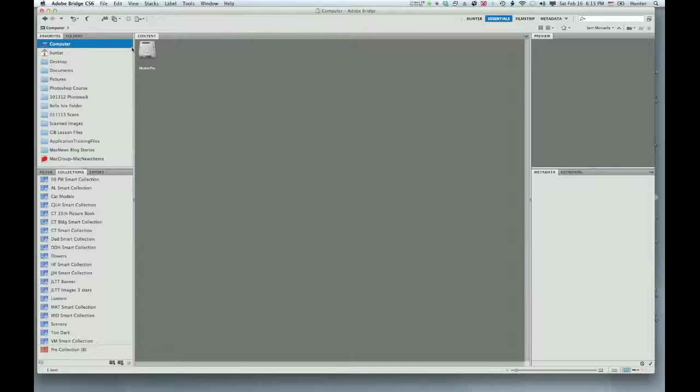The first thing you see when you launch Adobe Bridge CS6 is the user interface. And Adobe Bridge can be called an asset management program. It does that and it does a little more. But let's take a look at what's in the user interface.